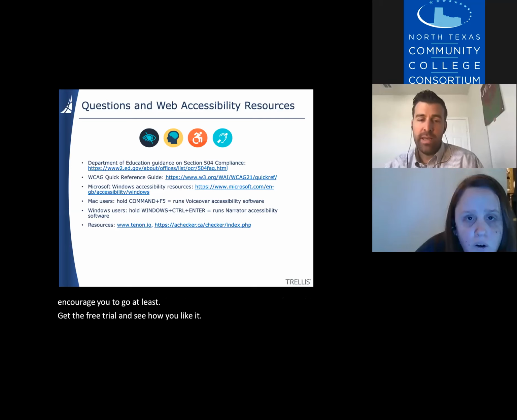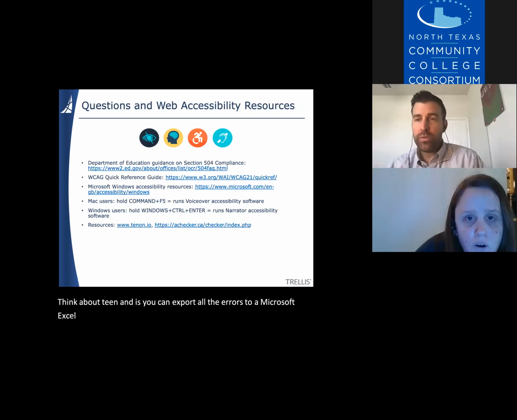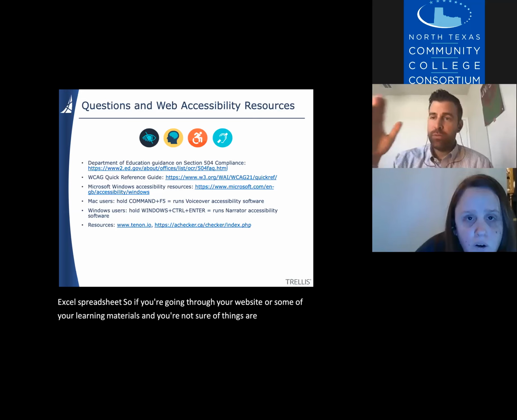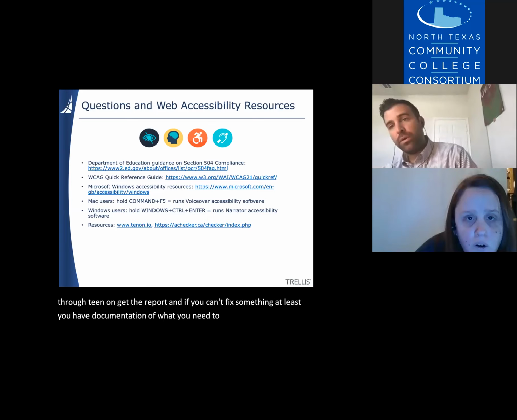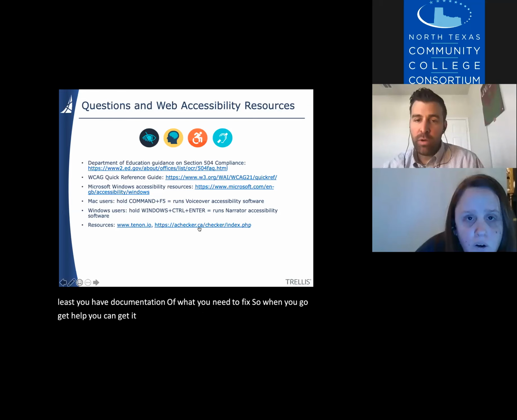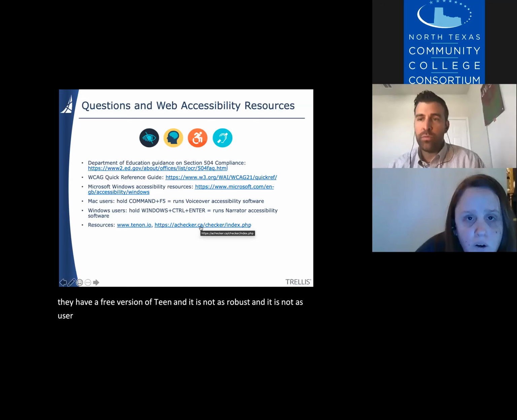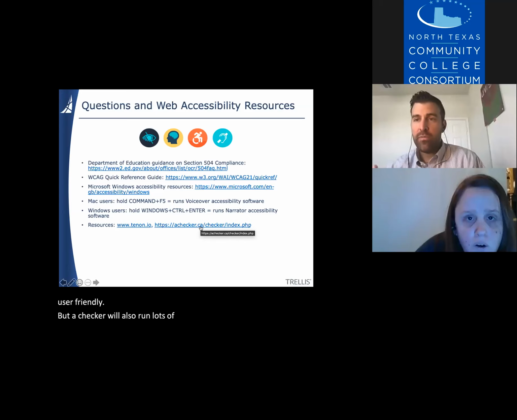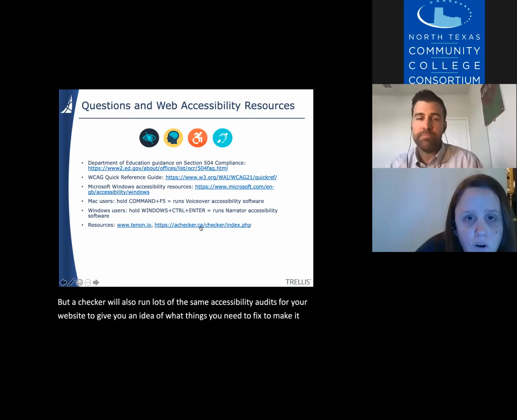The thing about TNON is you can export all the errors to a Microsoft Excel spreadsheet. So if you're going through your website or some of your learning materials and you're not sure if things are ADA compliant, run it through TNON, get the report, and if you can't fix something, at least you have documentation of what you need to fix. So when you go get help, you can get it fixed. And then A-Checker, bless the Canadians, they have a free version of TNON. It is not as robust and it is not as user-friendly, but A-Checker will also run lots of the same accessibility audits for your website to give you an idea of what things you need to fix to make it a little bit more ADA compliant.